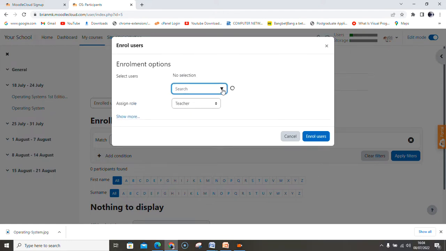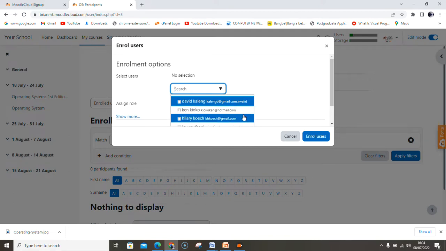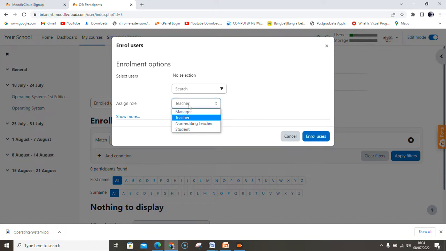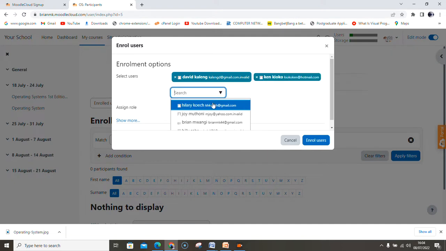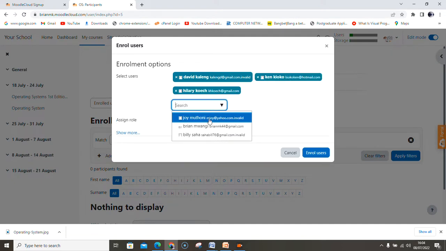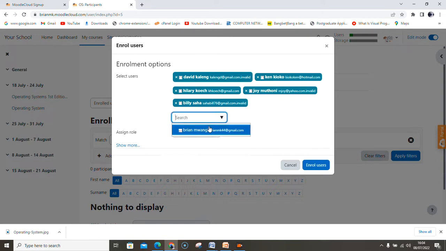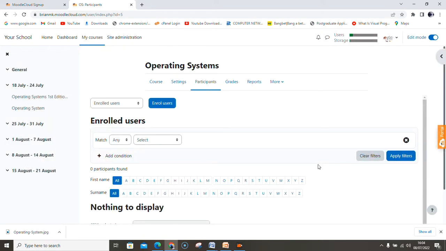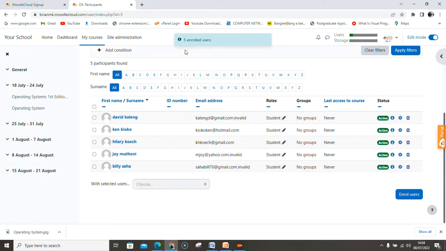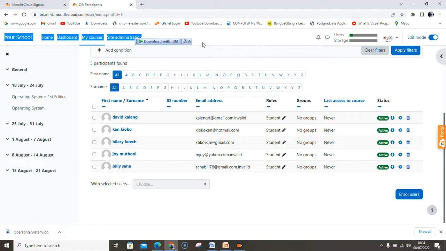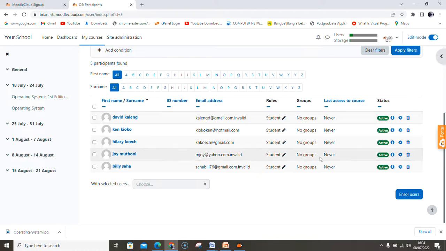I think I cannot scroll. Now let me start with the students. I add multiple students: David, Kyoko, Hilary, Joy, and finally Billy Zaha. So I first enroll the students. And as you can see, 5 users have been enrolled here. Now they are here, all of them are active.